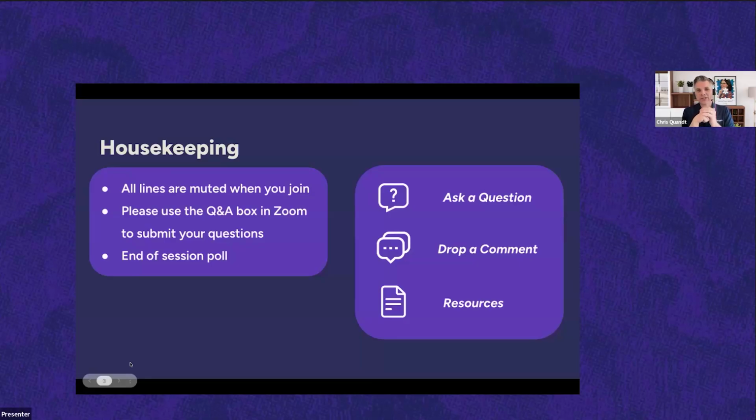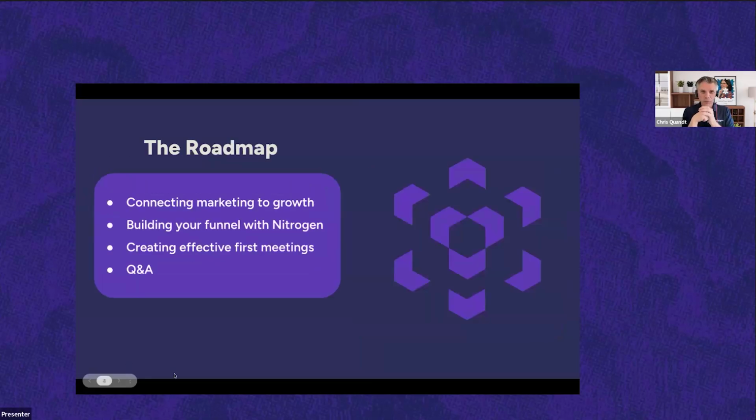Now, as we're taking a look at a roadmap of where we're headed, we want to talk about connecting marketing to growth. One of the things that we hear from advisors all the time is how Nitrogen helps them expand and grow their business. We're going to talk a little bit about creating some curiosity around this risk number. What is this risk number? How do we get folks interested in it and then take them into the process of becoming a client?